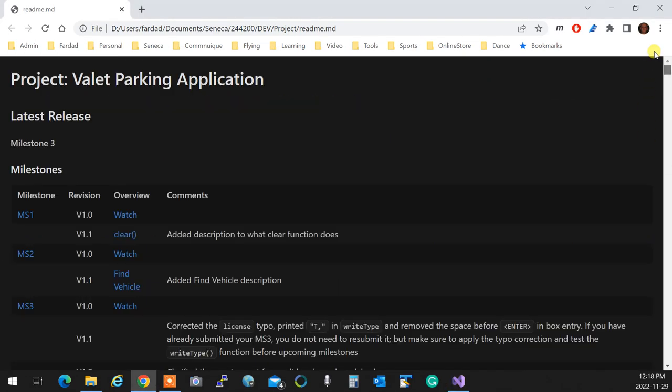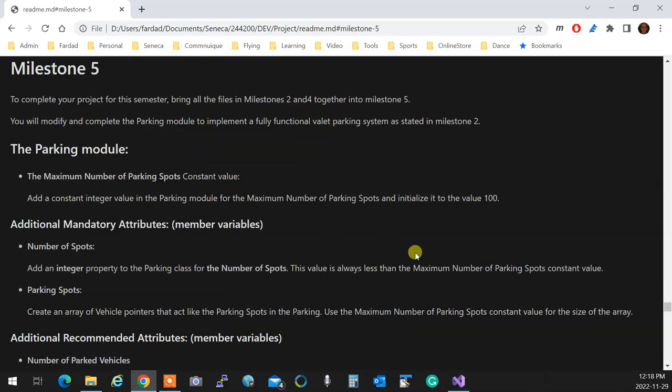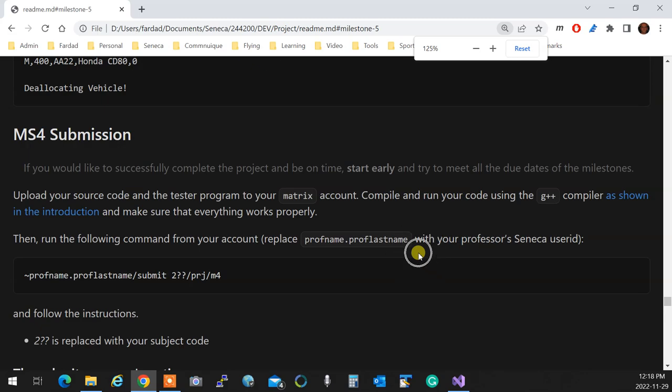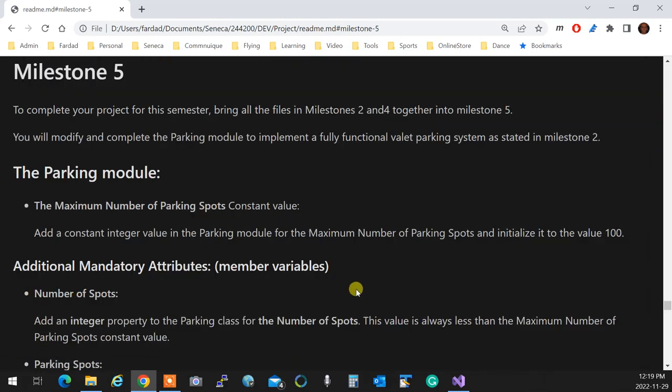Milestone 5. For Milestone 5, what you do is essentially bringing what you have done in Milestone 2 up with all the files that you have done, and you put it together, all the 2 and 4. 4 is all the engine, and 2 is the skeleton. You put them together, and you start actually bringing the actions of Milestone 2 to life.